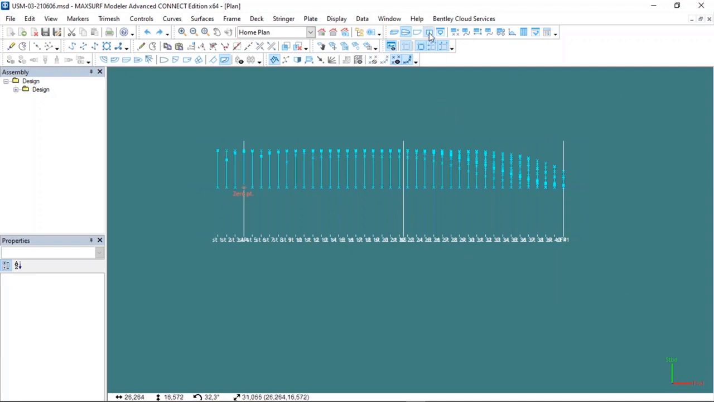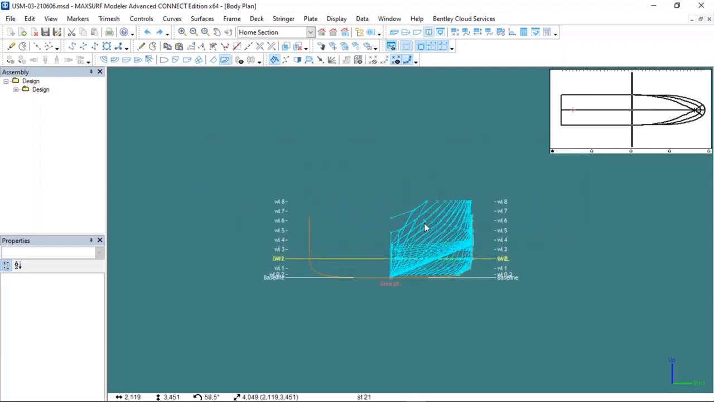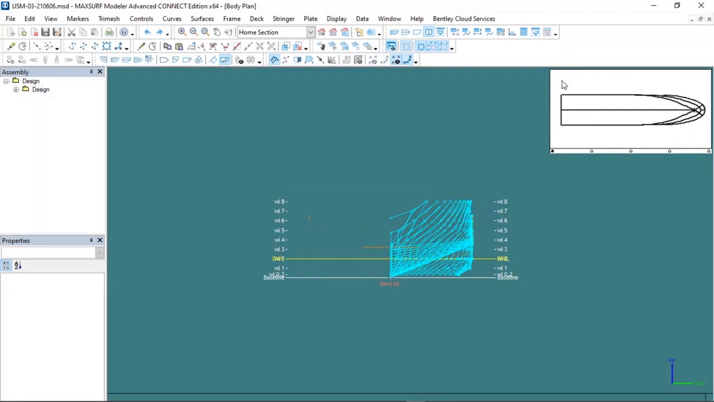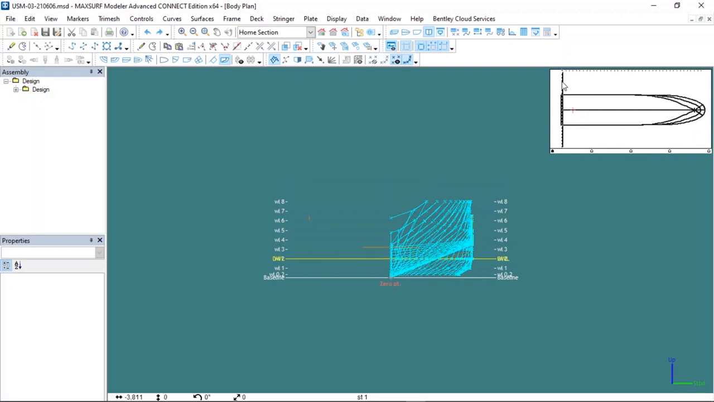So, how can we understand this? Let's get to the body plan view. I can now see the grids in the top view in this window. Each of these lines here is a grid. What will this grid do? It will help MakeSurf identify the body.